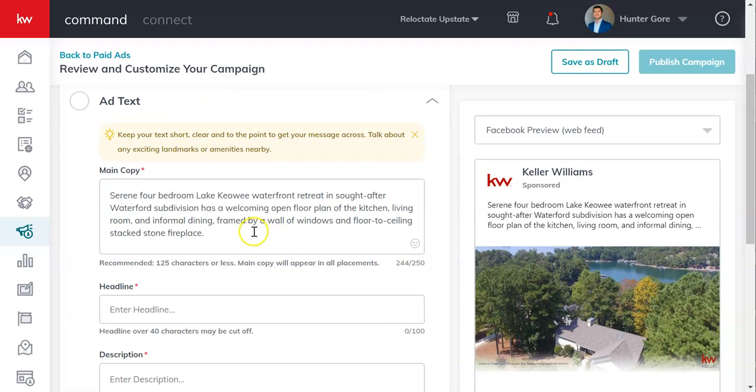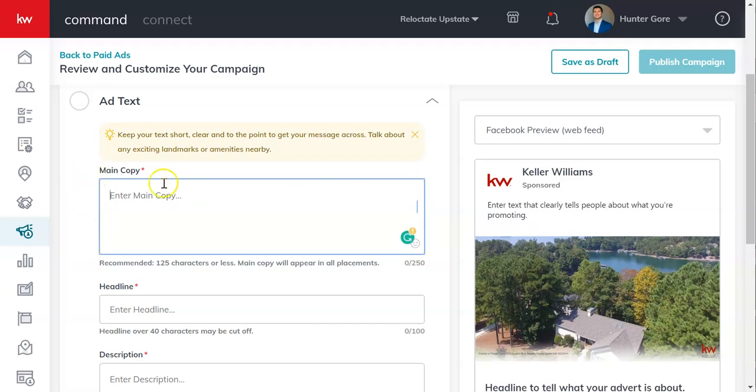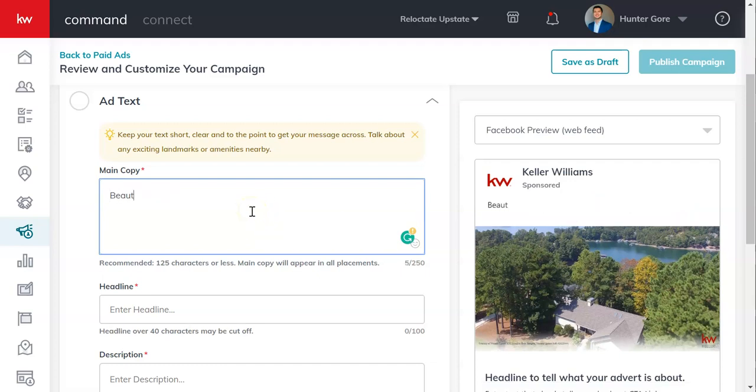So the next thing we're going to be looking at is the main copy. The main copy will typically pull from the KWLS or MLS, depending on how it's run in your market center. And this is really just the description that's in KWLS. So we're going to want to actually take all this out. The reason I do that is because it's super, super long. As you can see, we only have 250 characters max. However, it's recommended for 125 characters or less. The reason is that once you go over 125, you start to have to click on the more button just to see the full description. So I'm going to say something like beautiful, if I can spell today.